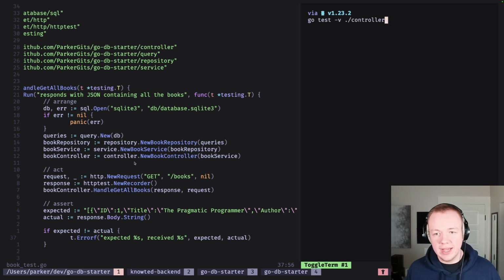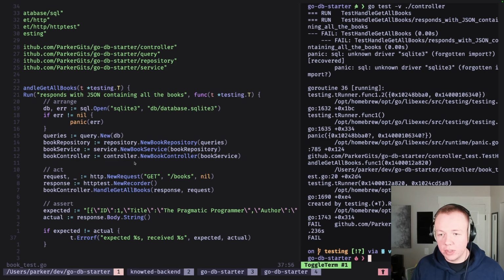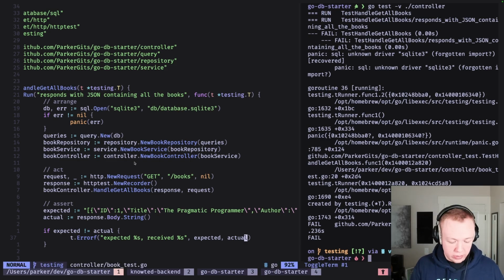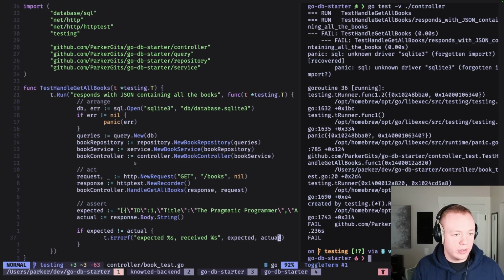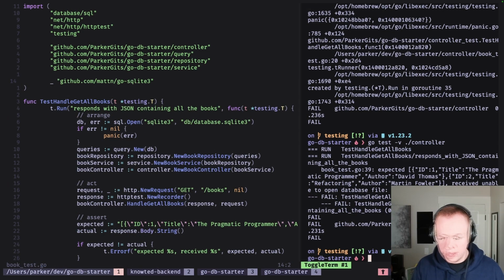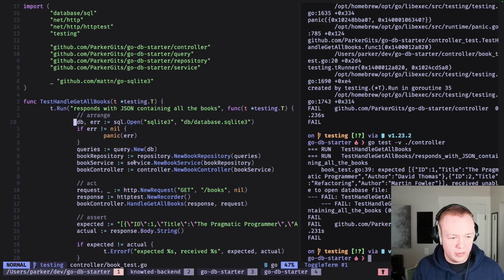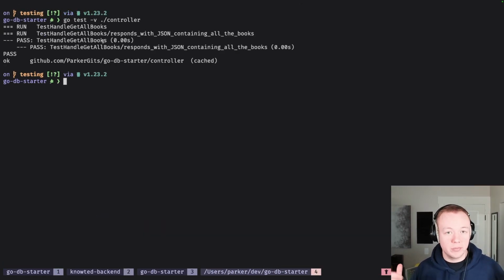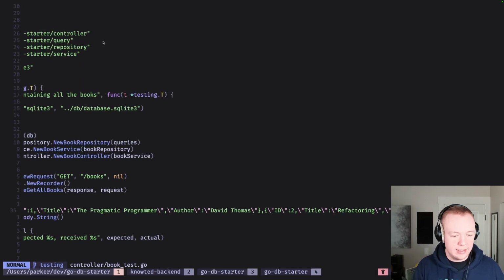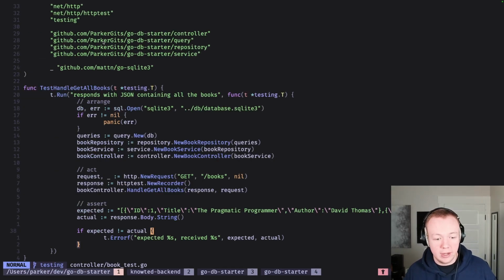So this is go test, and then I'm using verbose with the /controller directory, which is our controller package. And when I run the test, it fails because we need to open the SQLite drivers. So we need one more import here. Then I'll go ahead and rerun it. And we're failing because our database path is wrong because we're in a completely different file. So now when we run go test, we get a pass. Awesome. So our test passes and our controller is spitting out the right response given the request.